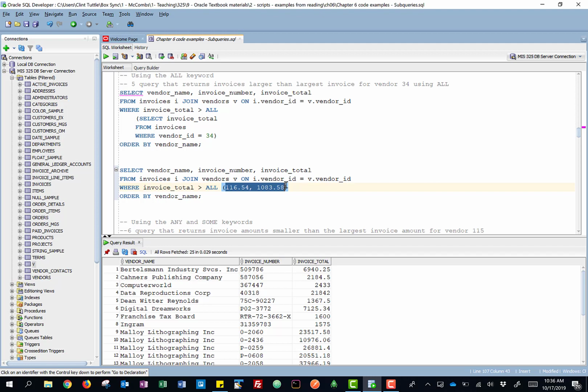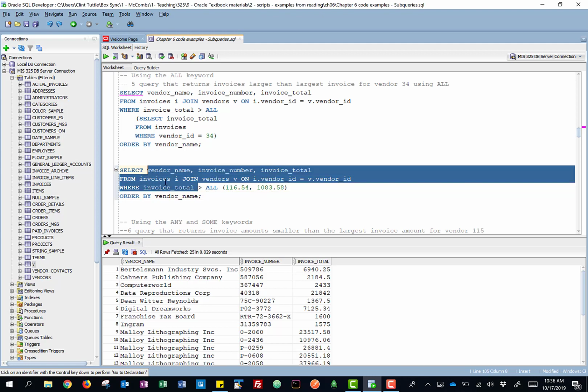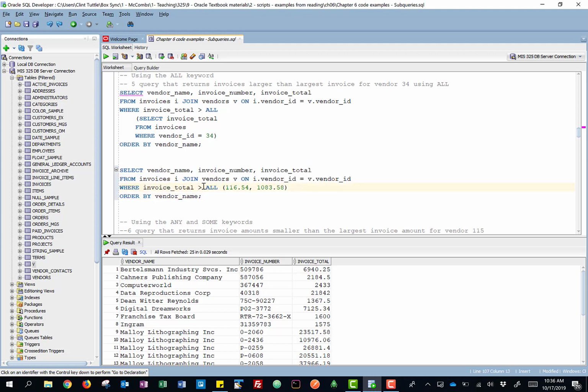Now, what that's essentially saying is it's greater than the largest value, right? Because if you think about it, when I pull these invoices, I only want the invoices that are greater than every value in this list. And to be greater than every value, you just need to be greater than the greatest value. So if I say an invoice is greater than 116 and it's greater than this, that means it has to be greater than this.